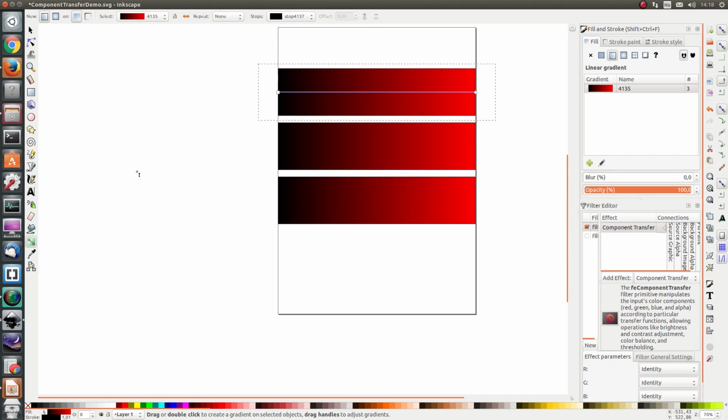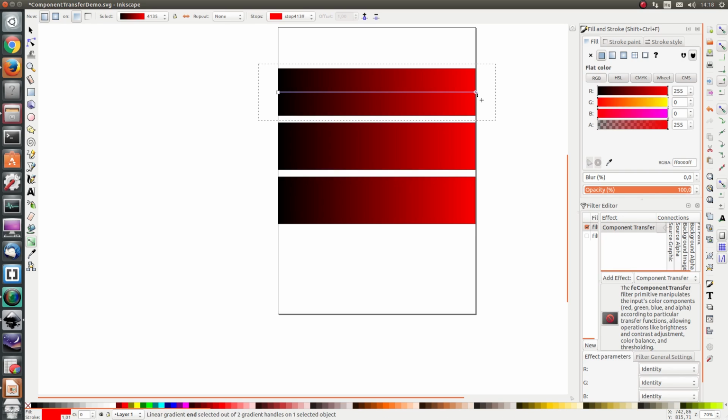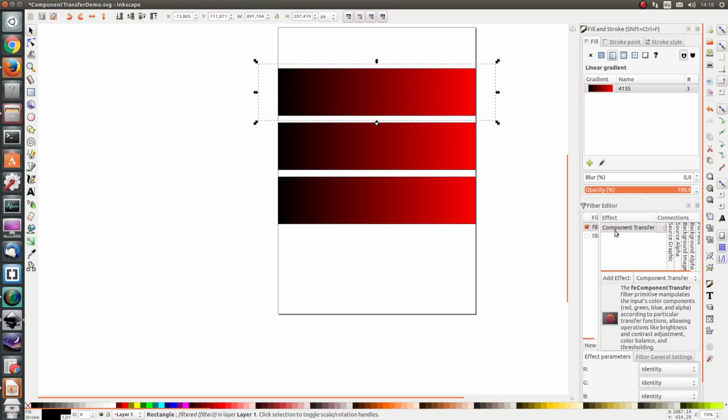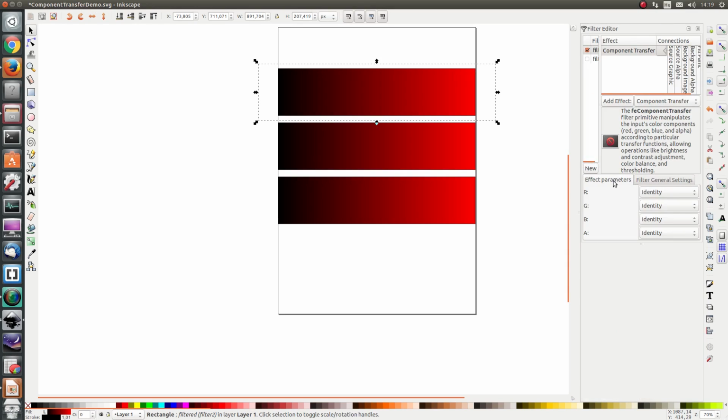In order to demonstrate the component transfer functions, I first created a couple of gradients, and the gradients are going to start on the left with no red component at all, and on the right they have 100% red component, and in between it gradually becomes more and more. The other components, I did not include just to avoid confusion. So let's go to this component transfer and let's have a look at the identity.